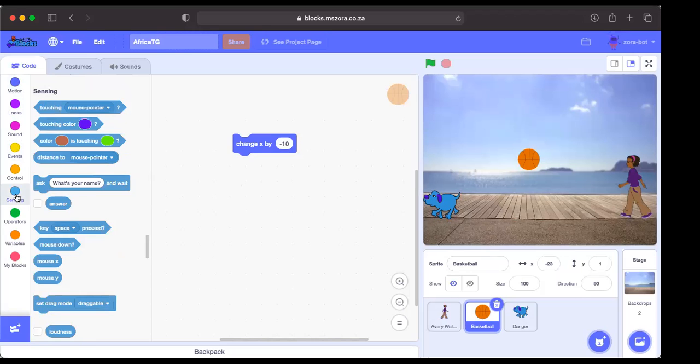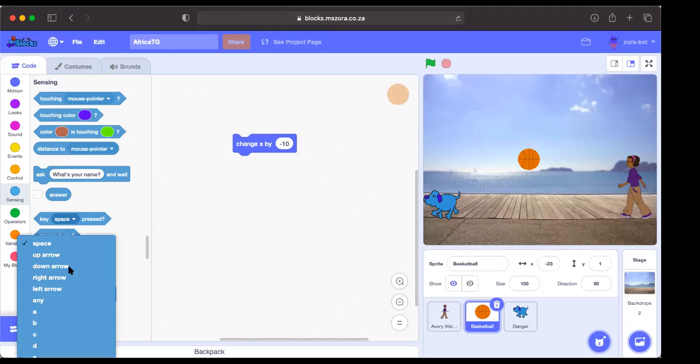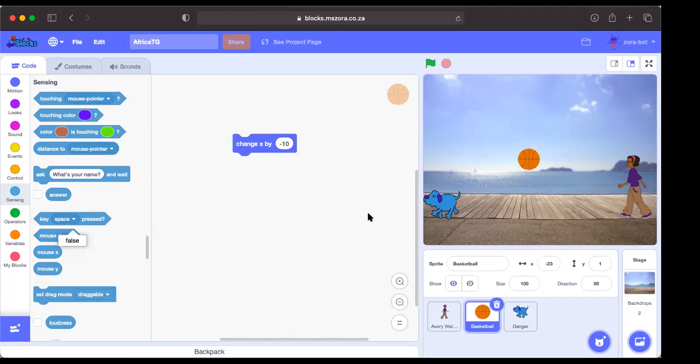If you look at sensing, we have touching mouse pointer and touching color. We don't want that. We want key. So if this key is pressed, so if the space key is pressed, there's something that must happen. Let's take this one here. You will keep hearing me say "if" in my speech, but we don't see an if here. So we want to make sense of my speech. I'm saying that if I press the left key, something must happen, but there is no if here.